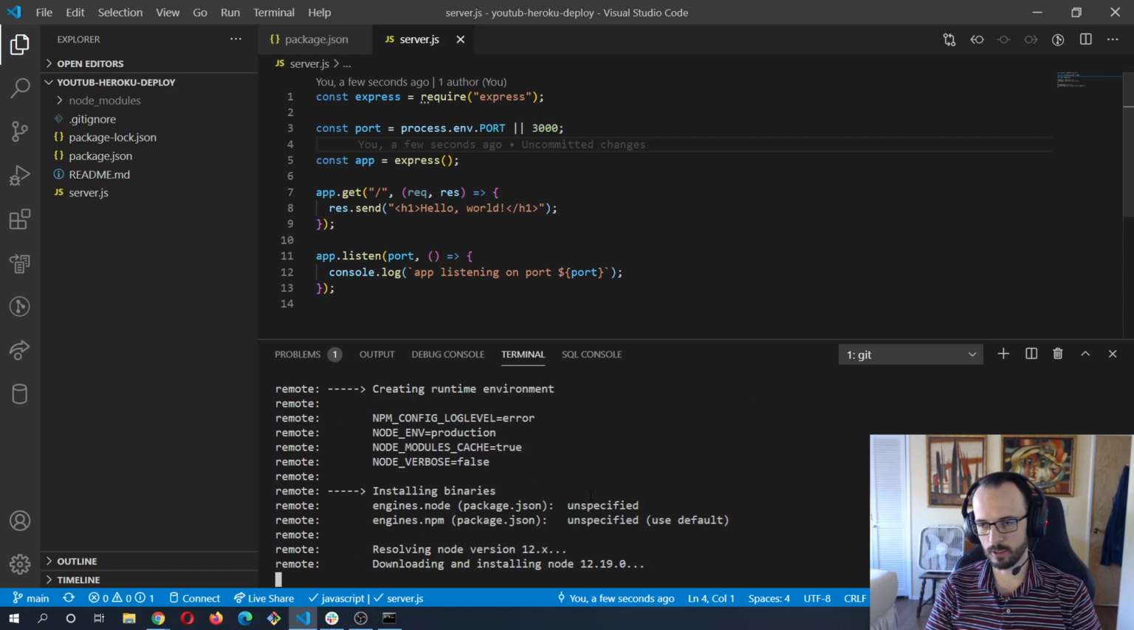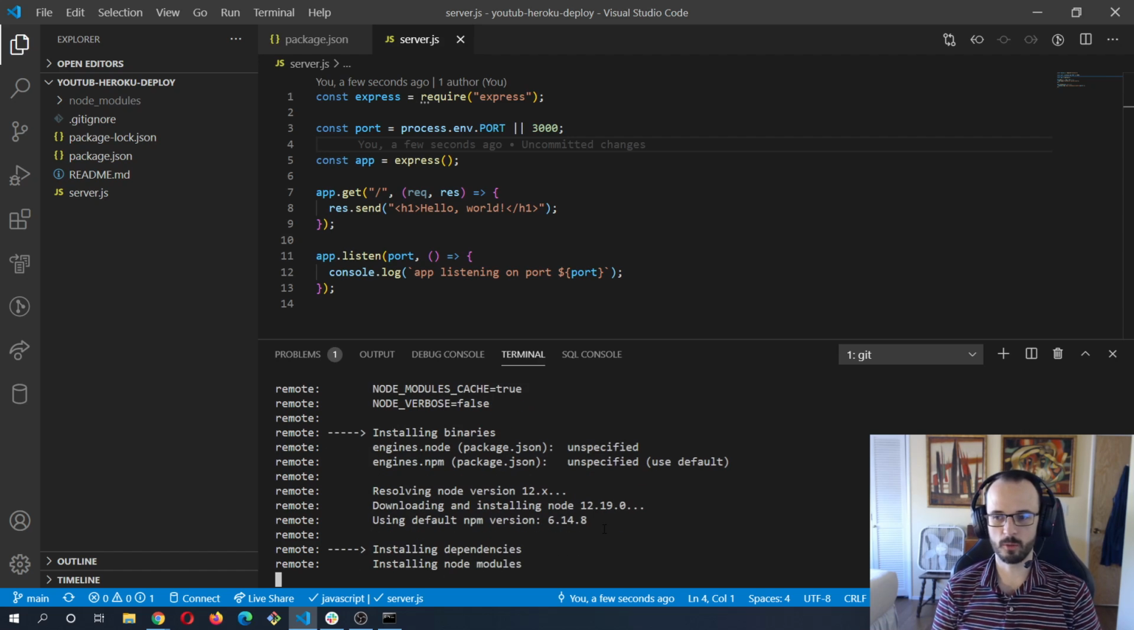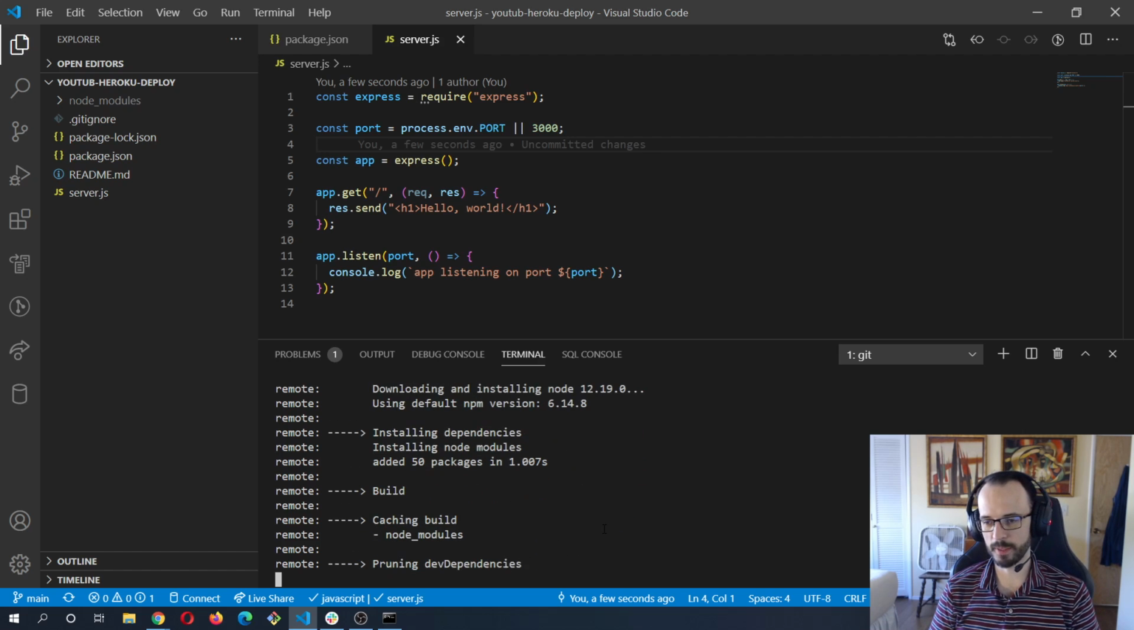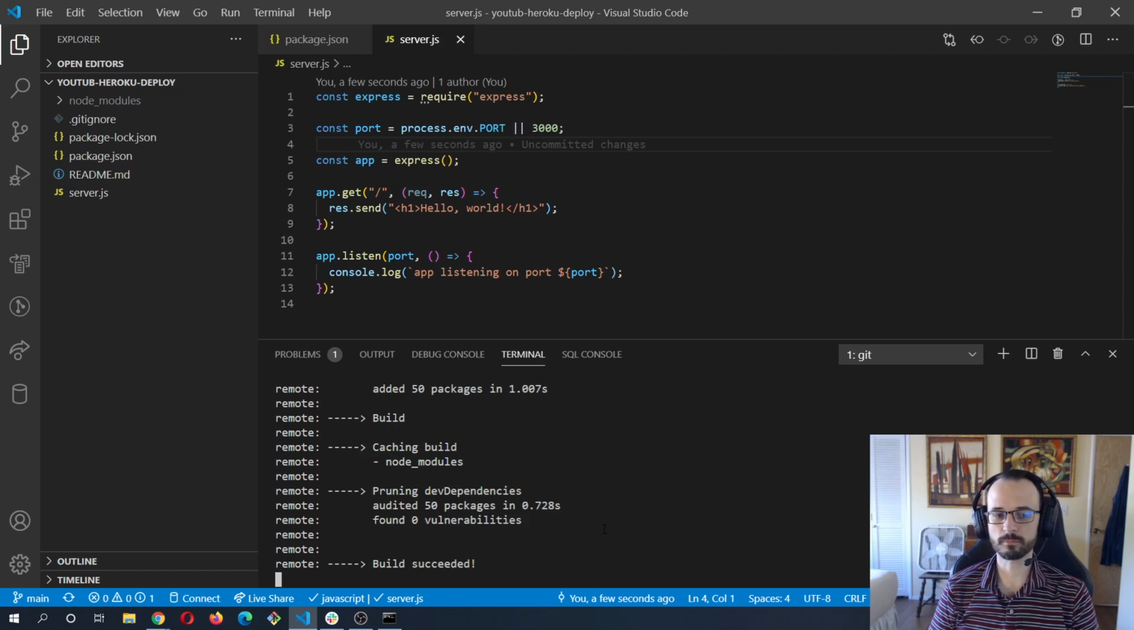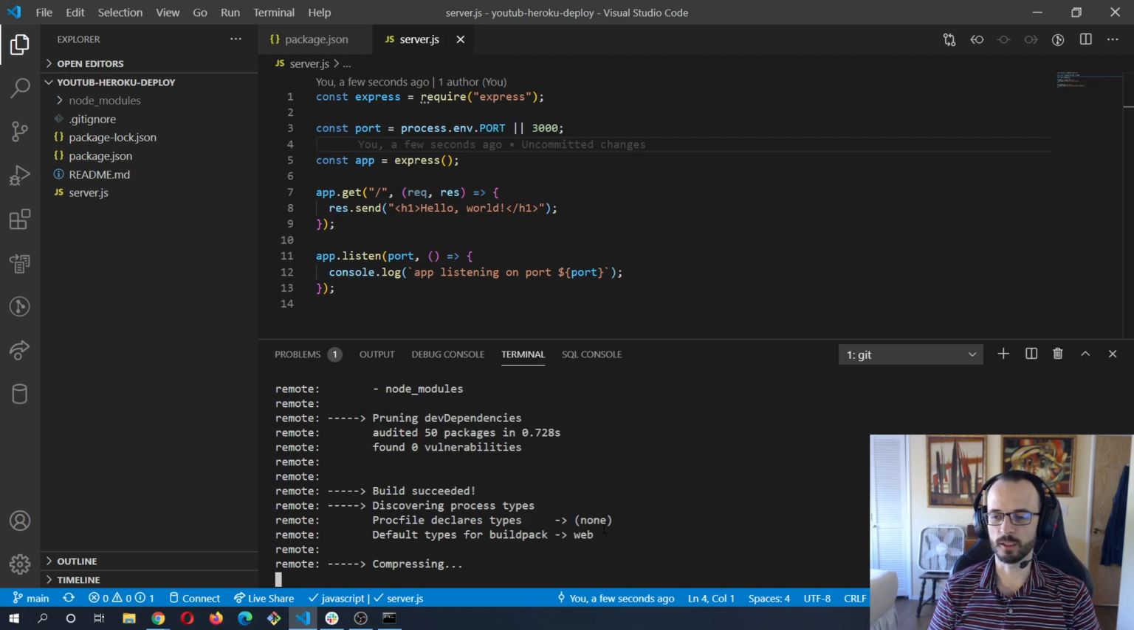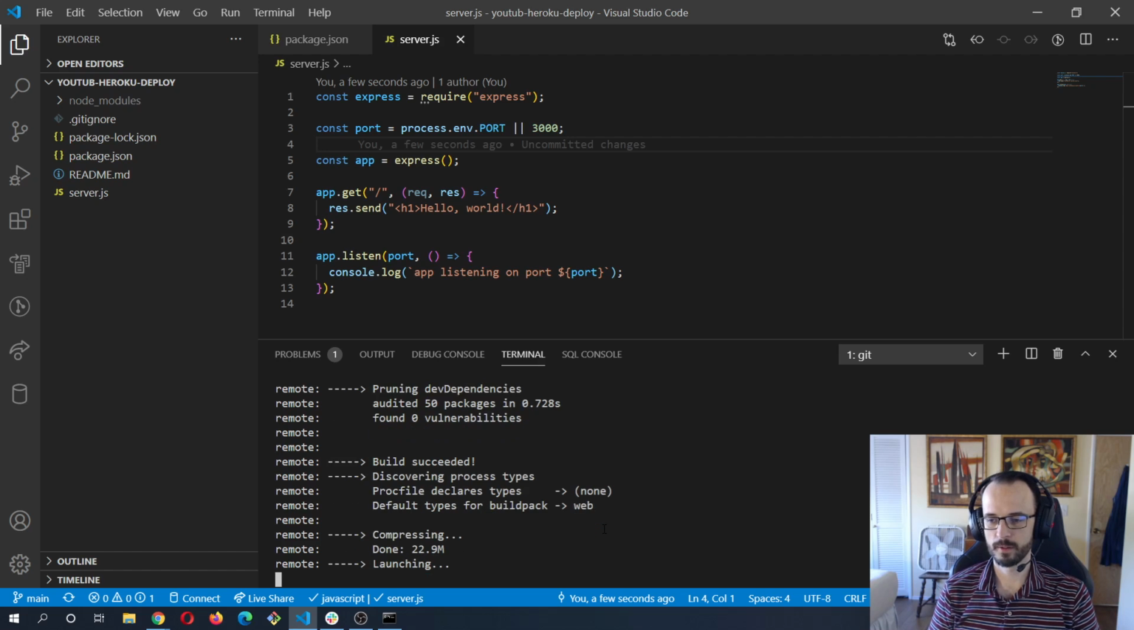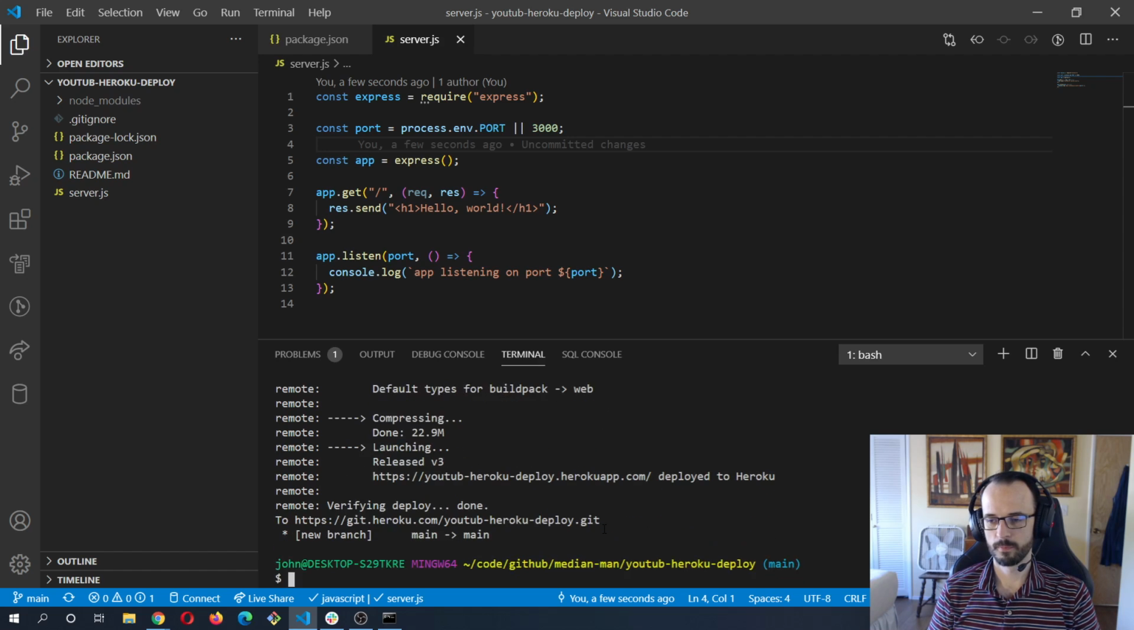And now we can see that Heroku's building, so we're just going to wait for that to run. It needs to install dependencies and build my app. It'll just take a couple of seconds here. All right, it's all done. We're all set.